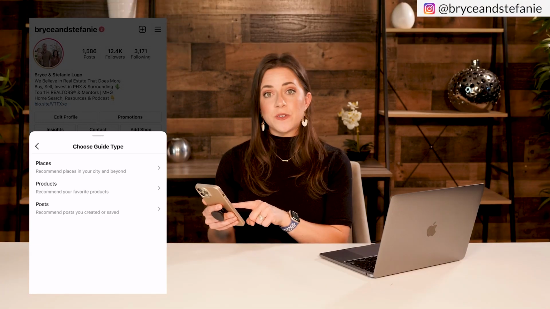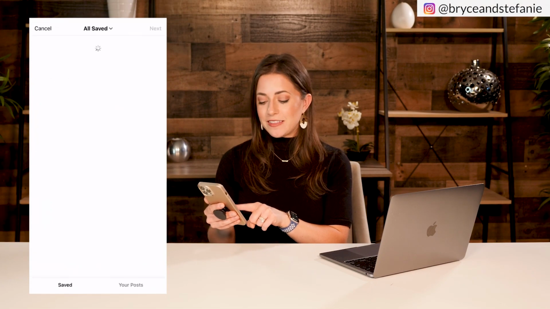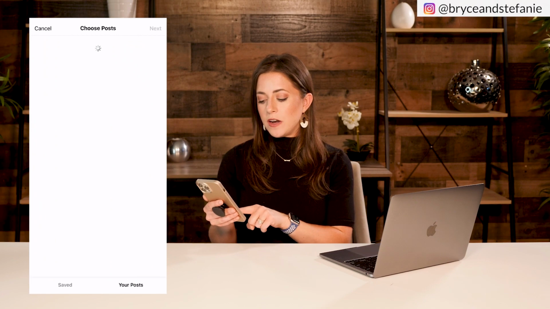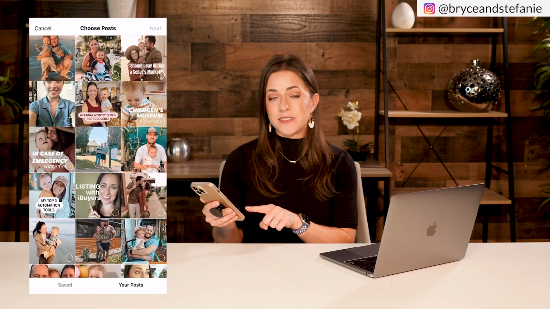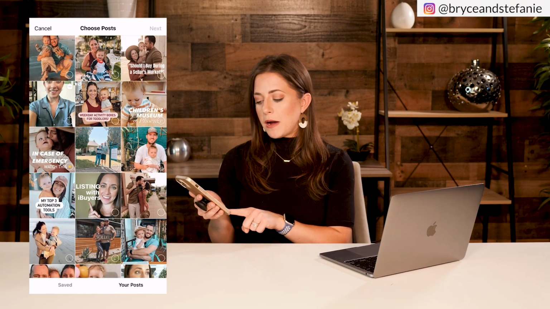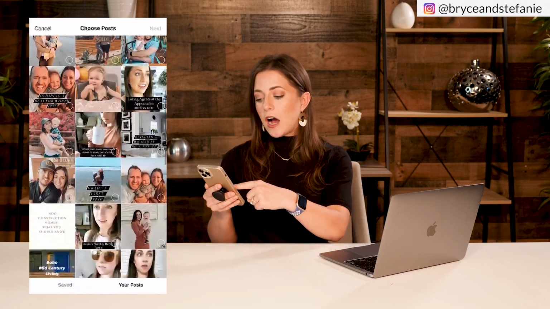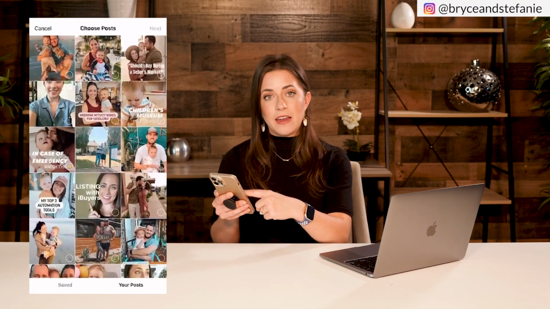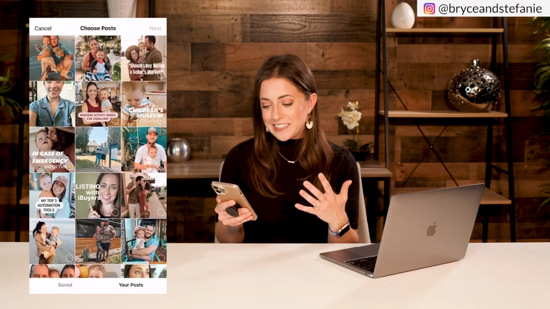type. So once you choose your guide type, you're going to click that, and you'll see that you have an option to choosing posts you have saved or posts you have created. So at the bottom, I've clicked your posts, and this is going to create my entire feed, everything that I've ever added to my Instagram.